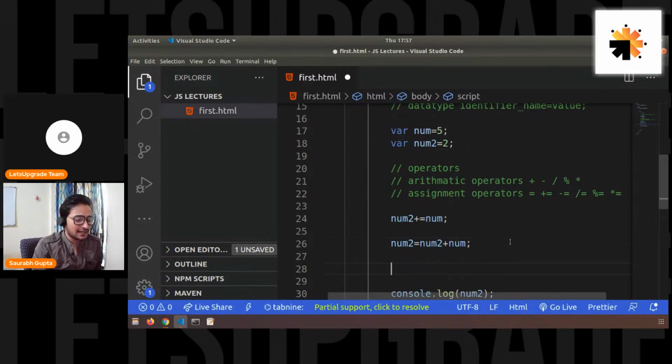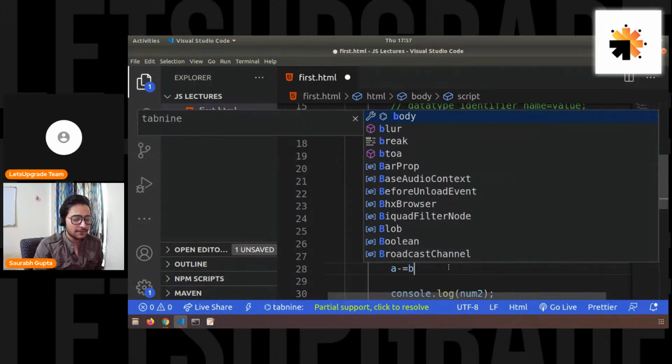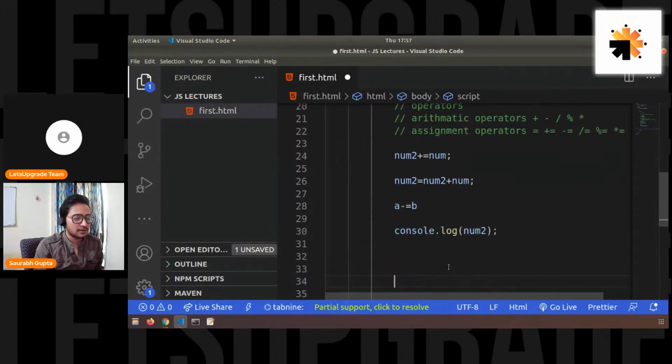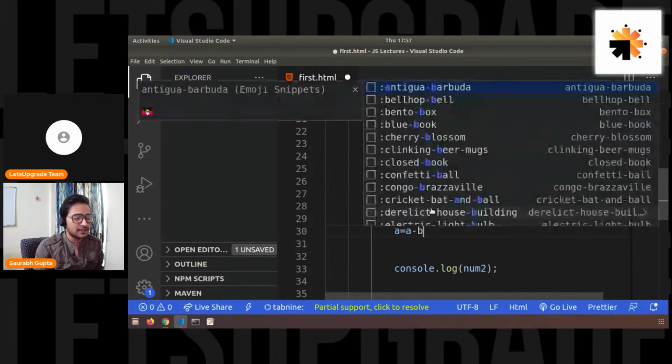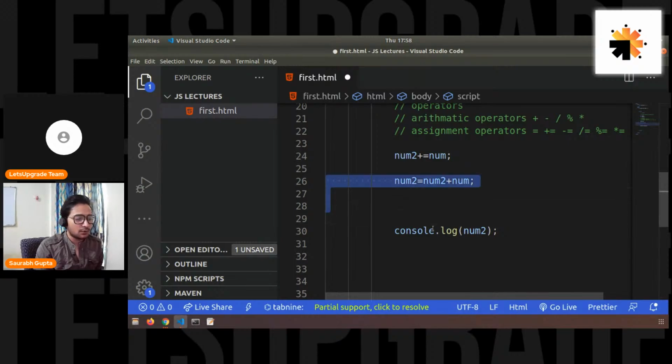So basically if I write a plus equal to b or a minus equal to b, that basically expands to, see, this is the problem of VS Code. When I zoom it, it gives me a lot of hints and I can't cancel it directly. So if I write a minus equal to b, consider it a equals a minus b. This is what is happening. So this is the expansion, right? So this is how it works. So now I should get 7 in num2.